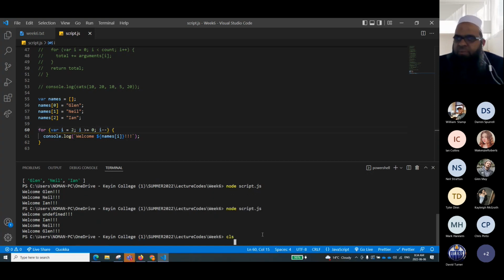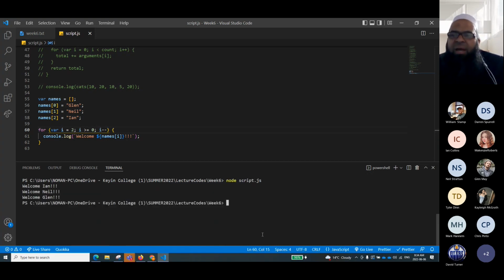So I'll just do that. You see here, welcome Ian, welcome Neil, welcome Glenn. Before it was coming, welcome Glenn, because I'm running the reverse form. Neil, you understand what I'm doing? I'm just reversing the array and reversing the loop. So now the loop is starting at 2. The condition will be tested and it will say minus minus, it will just return that one.